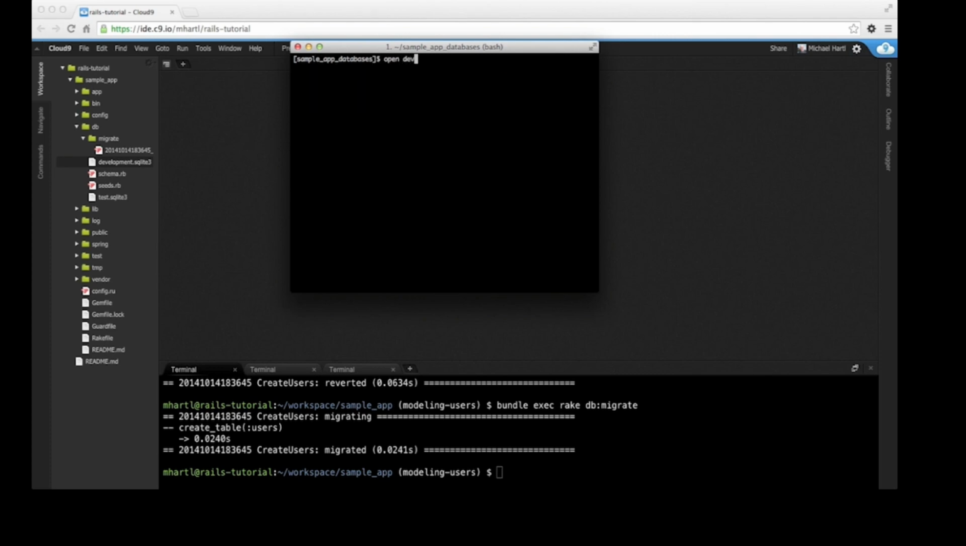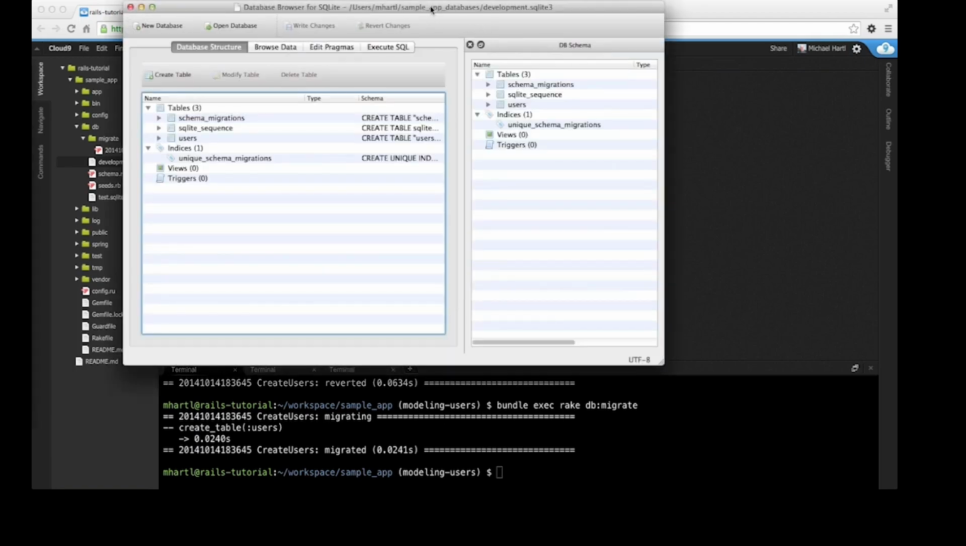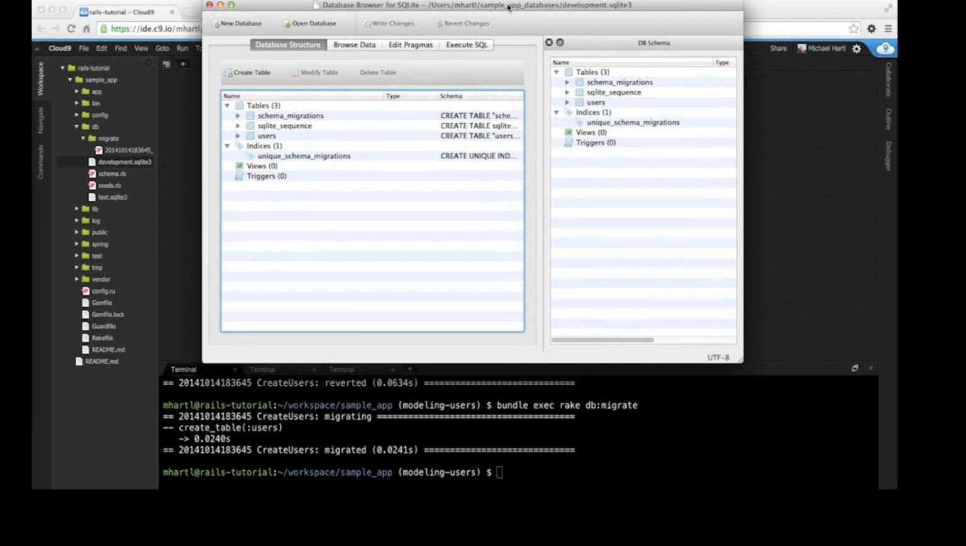Let's open it up. On OS X, this open command will open this with whatever the program is associated with this. So let's open it like this. And you can see this is the database browser, the SQLite database browser. You can find a download page for this in the Rails tutorial book, or you can just Google it.